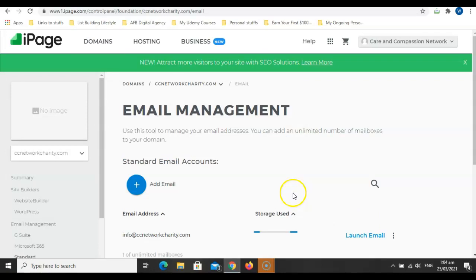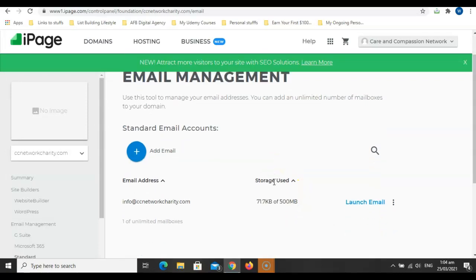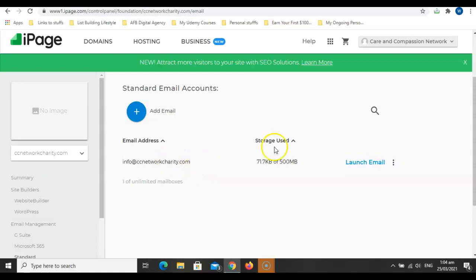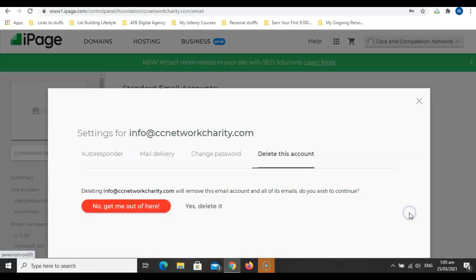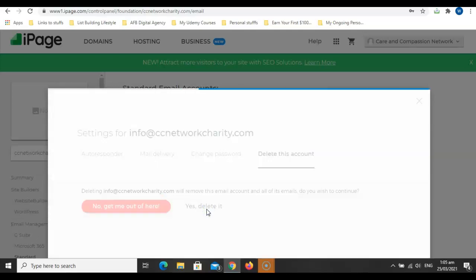Launching the webmail means you want to create an email. As you can see, I've already created one before, info@citynetworkcharity.com. But for me to show you, by virtue of making the tutorial, let me delete this. I like the UI UX of this website because "get me out of here" is more prevalent than "yes, delete it." So they don't want me to delete it. They want me to think about it again. Do I really want to delete it or not? Since I want to delete, I'll just delete the account.